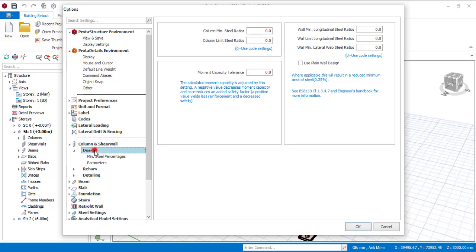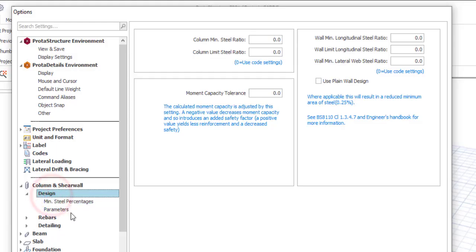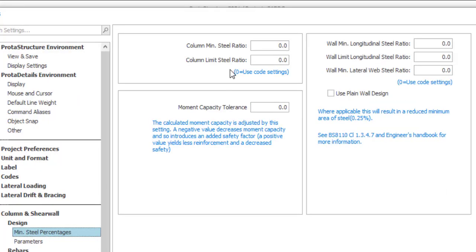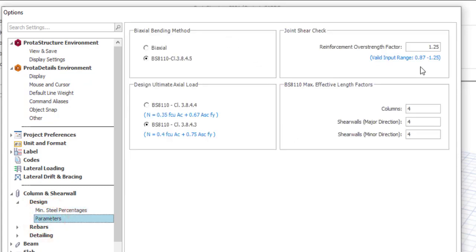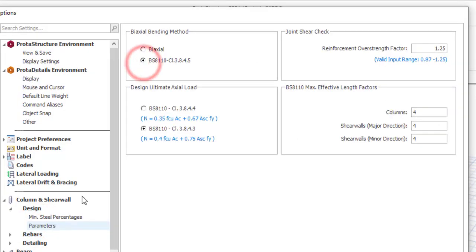You can set your design. So under the design, you have two things to set. You can set your minimum steel percentages, like the column minimum steel ratios and others. Then you have another one, which is the parameters. So you can go ahead and edit some parameters. Now under the parameters, you have one which is the major one. You can see it's a design ultimate axial load.